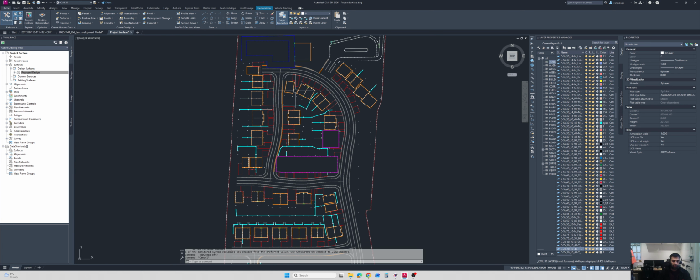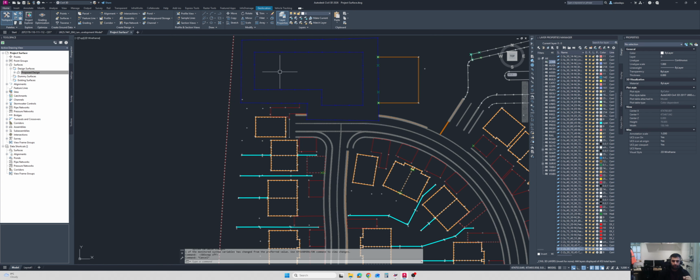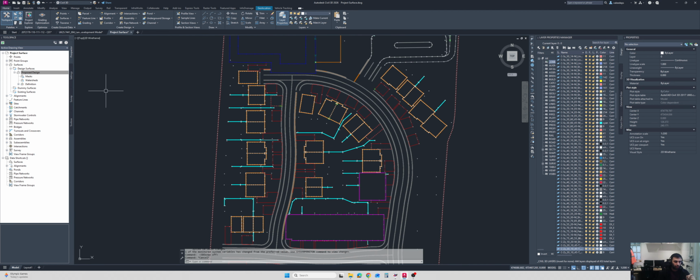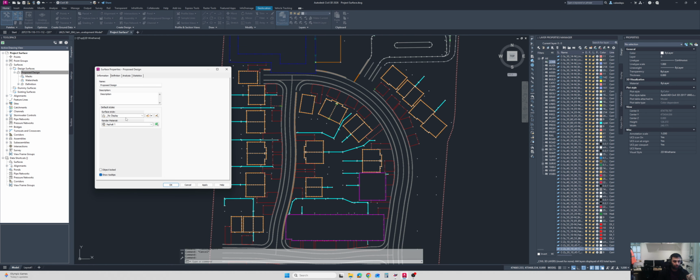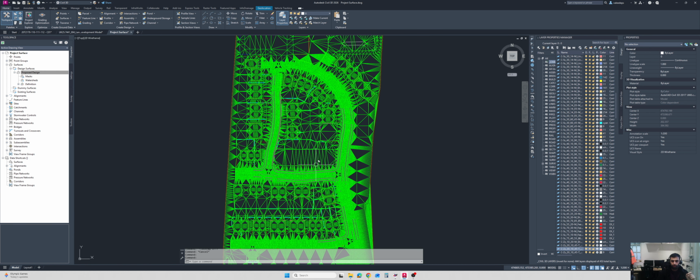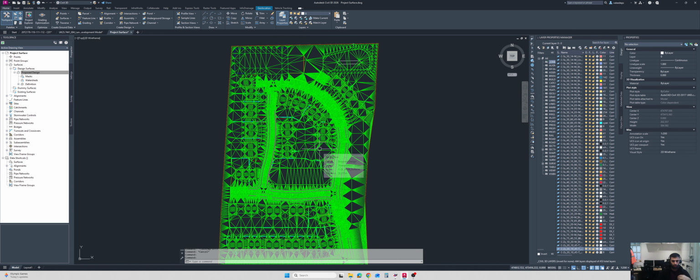I already have this model here. As you can see, this is the proposed design model that I have. It's a residential development, and it already has the surface created. For example, if I go here and select the surface properties, you can see the surface as well. This is the proposed ground surface, not the existing surface. We are going to utilize this surface to get our cover levels.